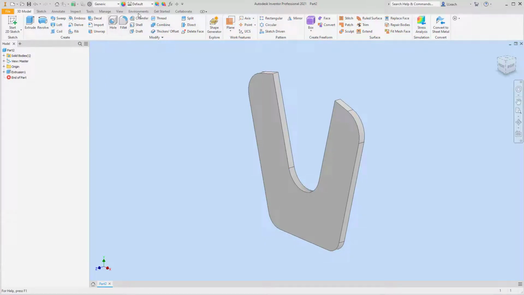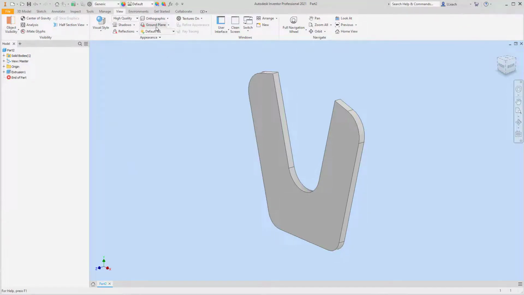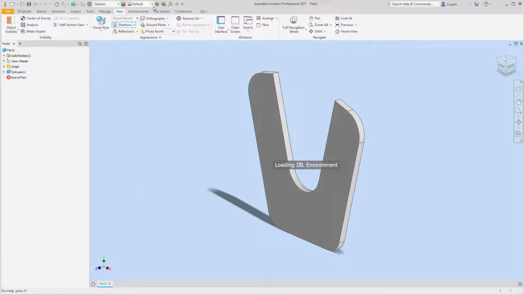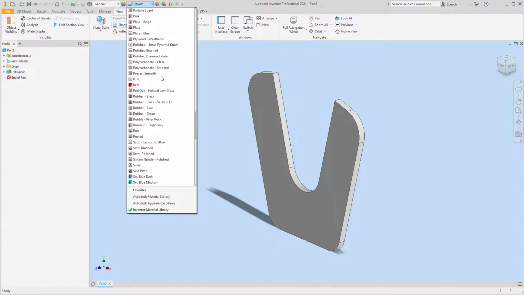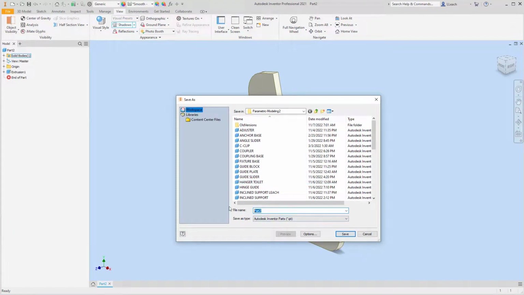And let me change my view settings here. Shadows, photo booth. Let me give it a smooth ivory. Nice. Okay, then I'm going to save this as V-slide plate.